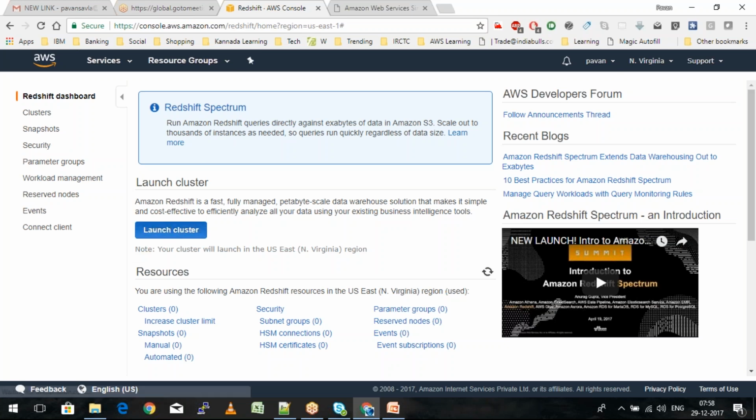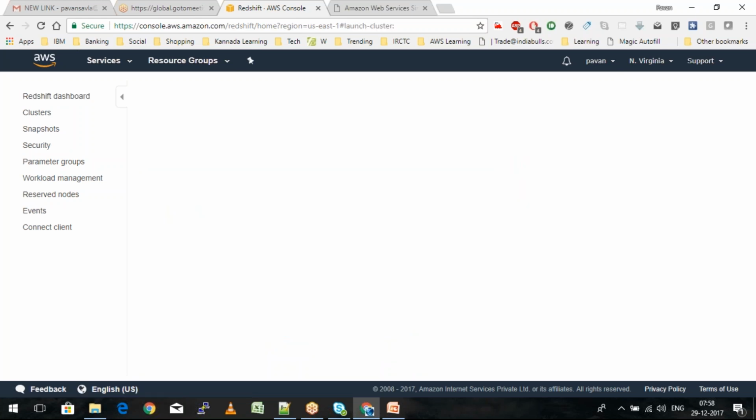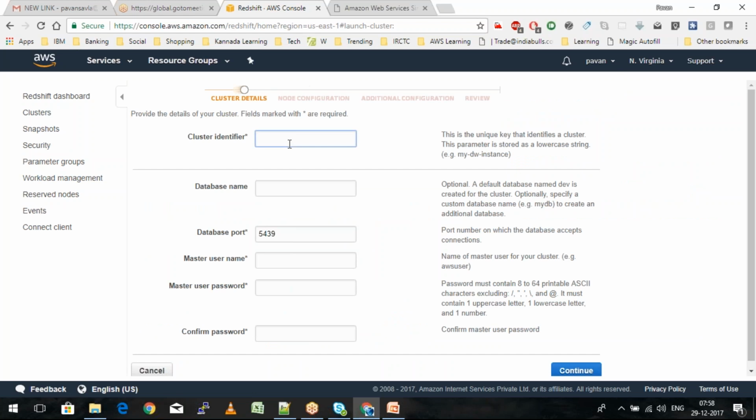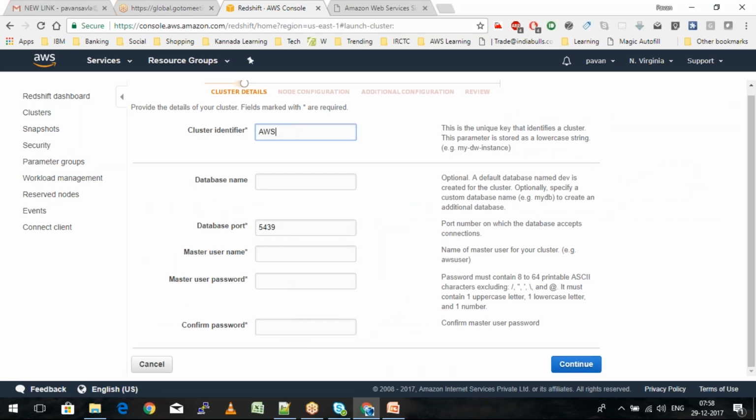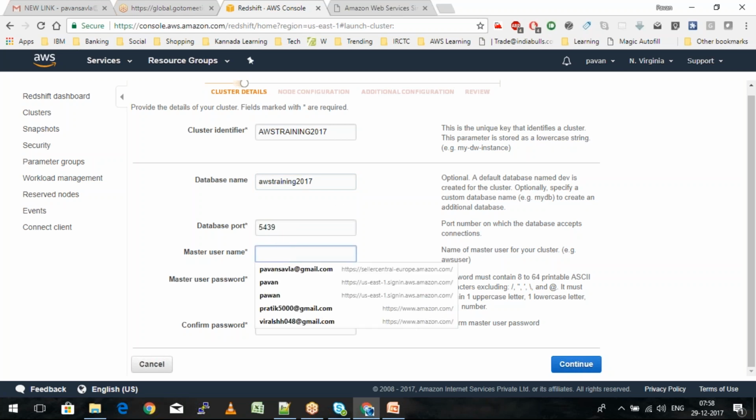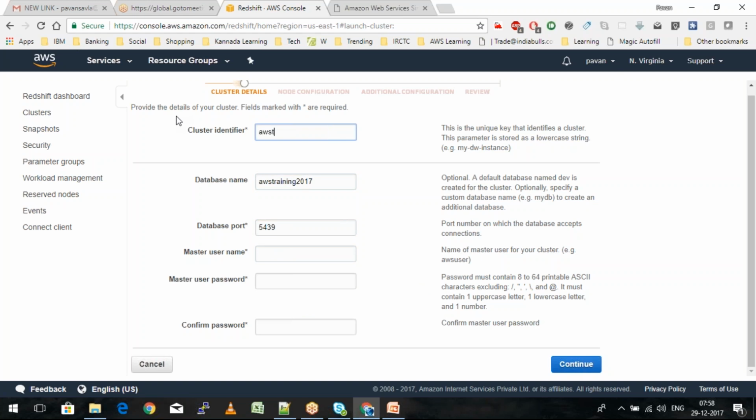Okay, so when I click on launch cluster, it's going to ask me for the cluster identifier. So I can just give some name as, let's say, AWS Training 2017, and the name of the database as AWS Training 2017. And this is specifically going to work on the port number 5439. And then the username, I'll just keep it very simple for now, AWS Training 2017. So we'll use the same username and the password.